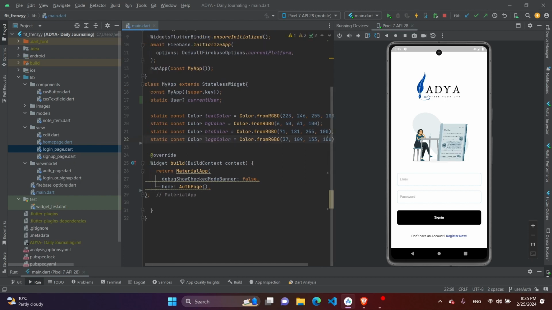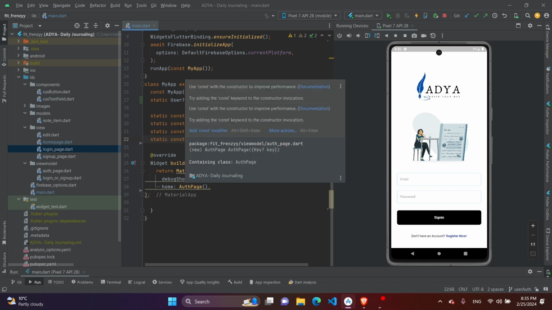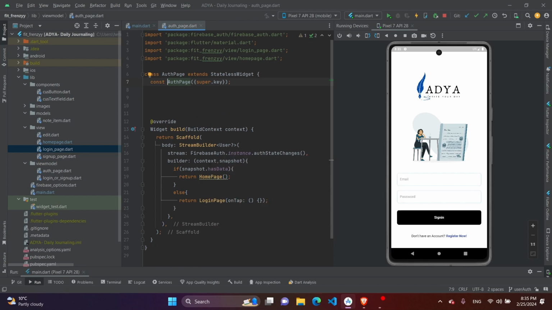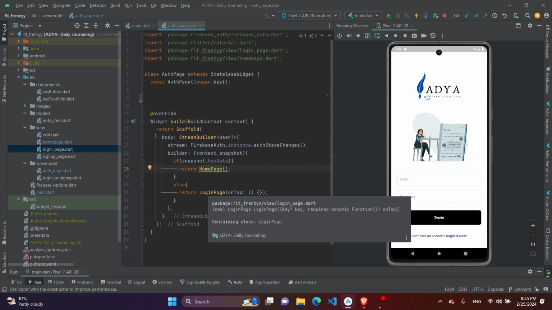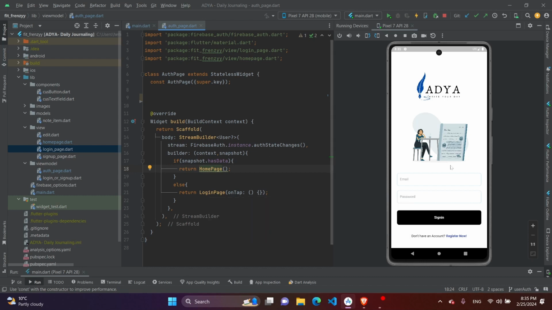Okay, so the main.dart tells auth page as the home, and in the auth page, it checks whether Firebase has an instance of a user logged in, and if it does, the home page is shown to the user, and if not, the user is redirected to this login page. The login and sign up are handled by Firebase auth.